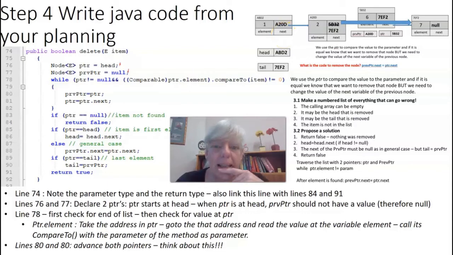While pointer is unequal to null, I could have done this by the way with a for, but it's easier to understand with a while. Okay, while pointer is unequal to null, I'm not at the end of the list, and now I'm checking to see if I have to delete this one. If pointer element is equal to item, what's item? Yes, you're right, the parameter.